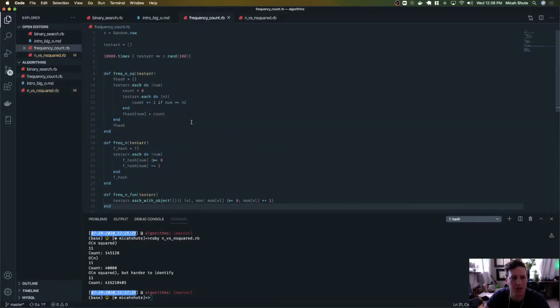Something that's pretty common to do is starting off with an array and creating a frequency hash. So how many times have I seen each element in the array? Give me the count. And that's really easy to also display n squared versus n. So I'm going to go through this one a little bit faster, just to give you a little bit more repetition of identifying n squared versus n.